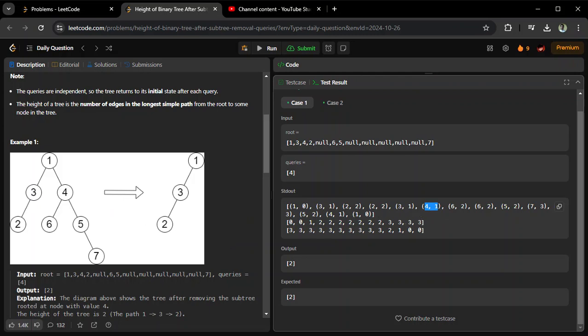This particular element is present here. So the maximum depth towards the left is going to be 2. And similarly, if you have to tell me the maximum depth towards its right, what is that going to be? The answer here is 0. Among 0 and 2, what is the maximum value? 2. So 2 is going to be the answer when the subtree with value 4 is removed. Subtree starting from node 4 is removed.